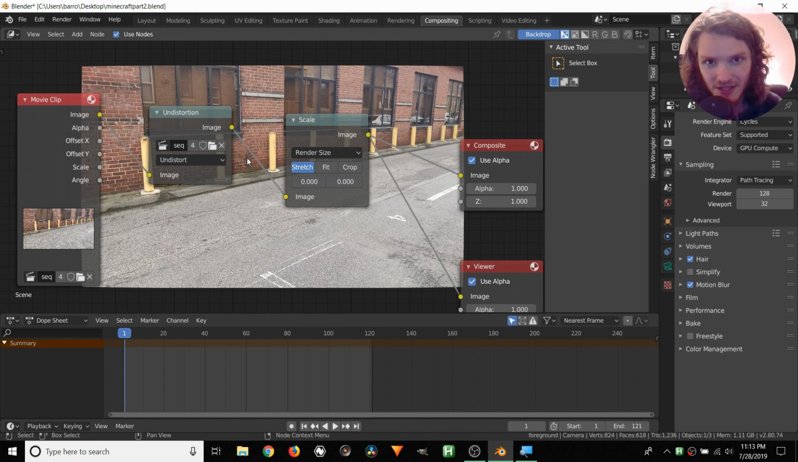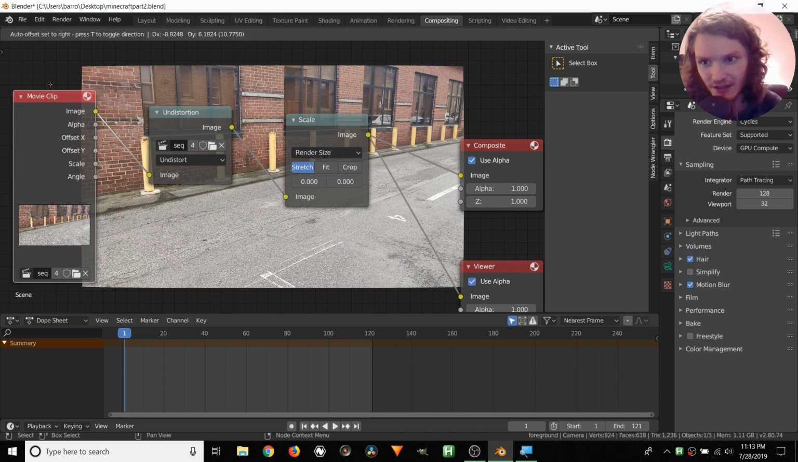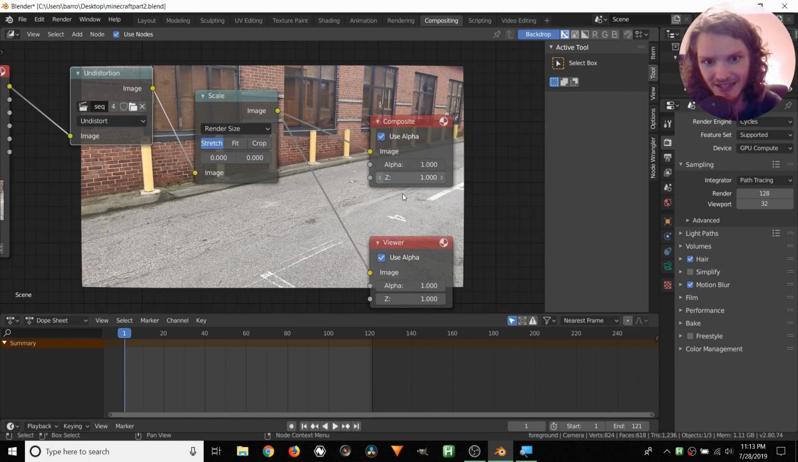So when we render this, it's going to go through this node network. It's going to take our image sequence, undistort it, and send it to our compositor. And this is what we want to render.